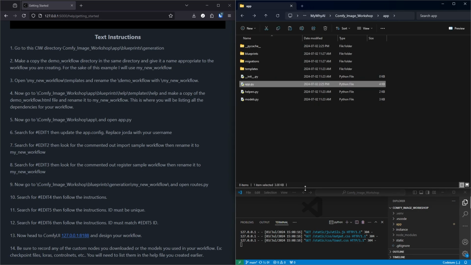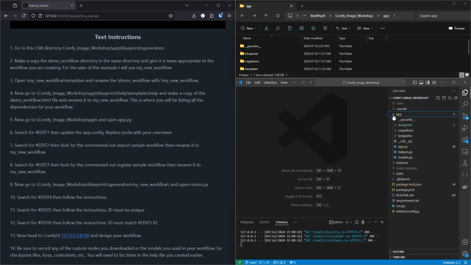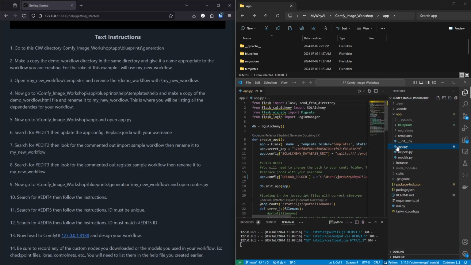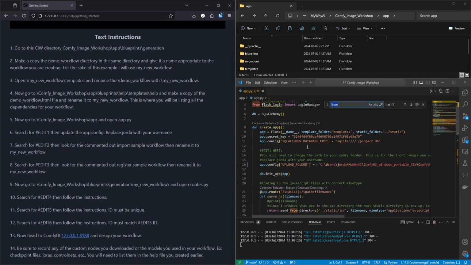Now we'll open this up in Visual Studio Code here. And then we'll search for edit 1. It's at the top, but I'll just search for it since we'll be doing this a lot for the next steps. Now, if you watch the Dress You Up installation video, you would have already changed this and you don't need to do anything else for it.